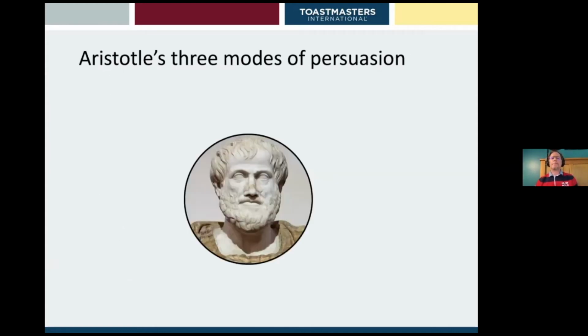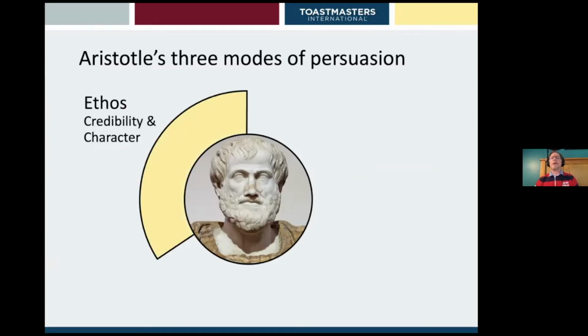All right, Aristotle, back a couple of thousand years ago, Aristotle came up with 3 modes of persuasion, and it's a nice way of looking at a speech. The first mode, ethos, and this is the credibility and the character of the speaker. So if you're giving a speech to someone, if you can build your credibility and make yourself believable, then your audience is much more likely to listen to you.